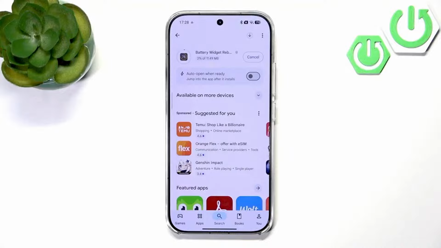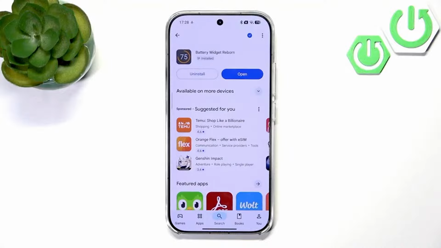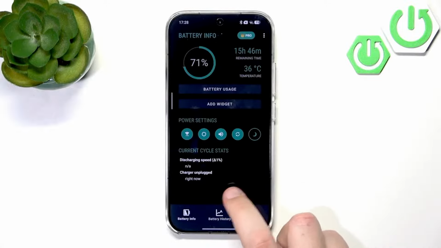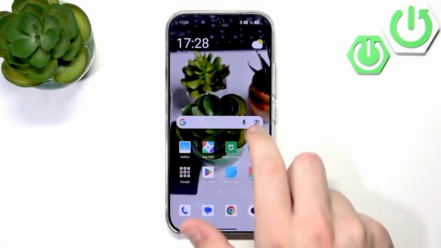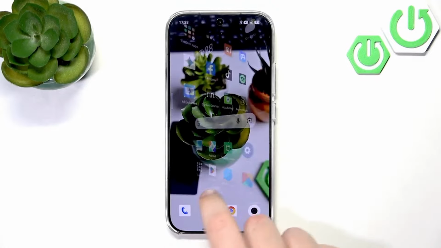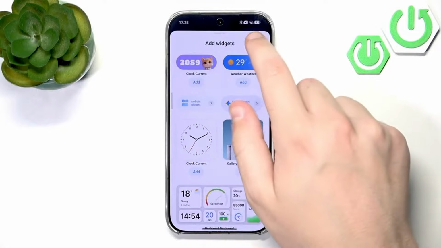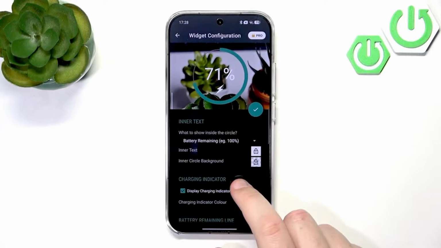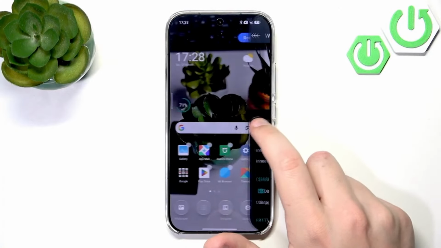Now it's free to use, of course. There's some payable options like microtransactions. We're going to click start manually here, and now we can leave the app. We can go over and hold our screen, click widgets, and we're going to add the battery widget Reborn 2025. Let's click add to home screen, click consent, and click on the check mark right here.